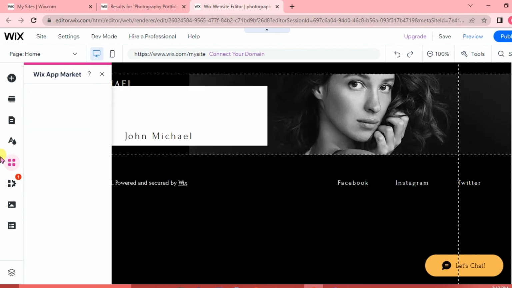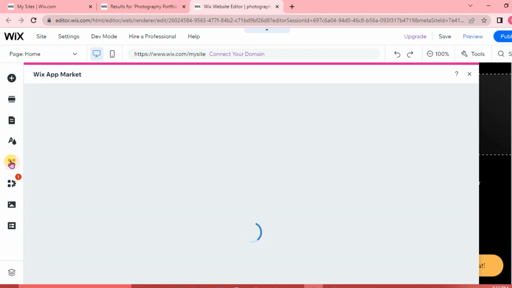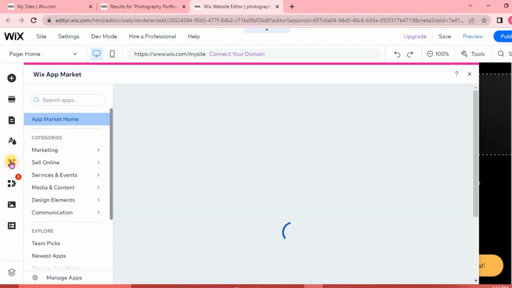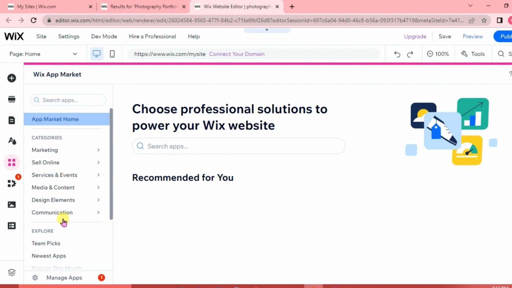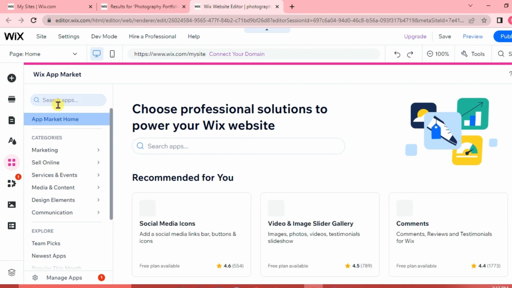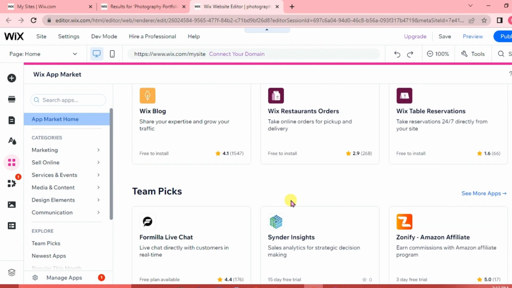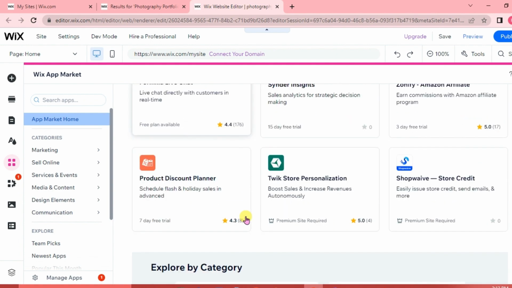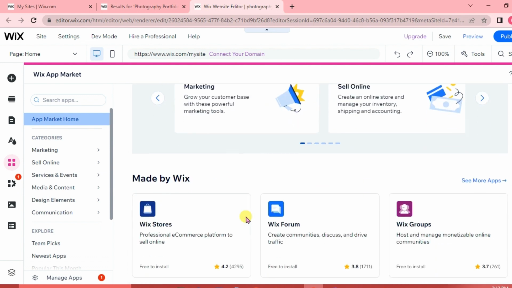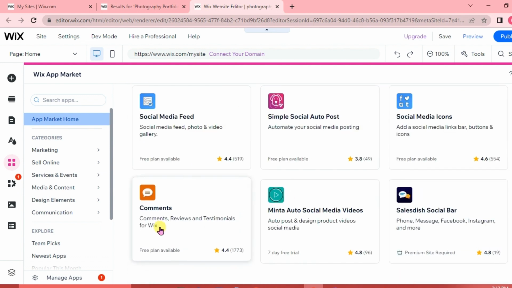Now in this icon, you can add any app that you want. This is the Wix app market. So all you need to do is just search for apps here, and there are different recommended apps that you can use. So just try to scroll this down, and there are a lot of apps available.